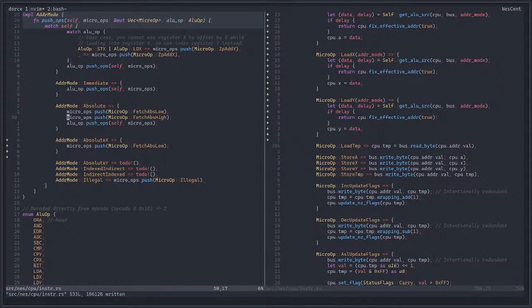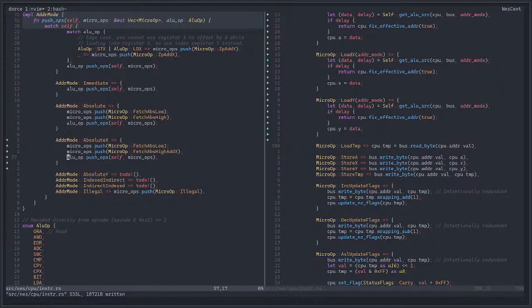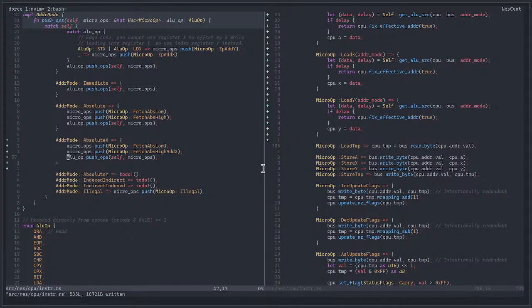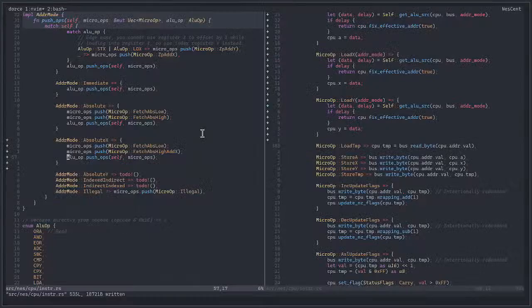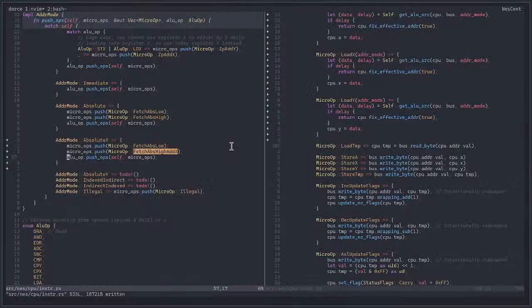So I would need to do add X. Sure, whatever. So for read operations, am I thinking straight here? For read operations, we do fetch low byte, increment PC. This fetches the low byte and increments the PC. This thing, fetch high, add index register to low byte, increment PC.